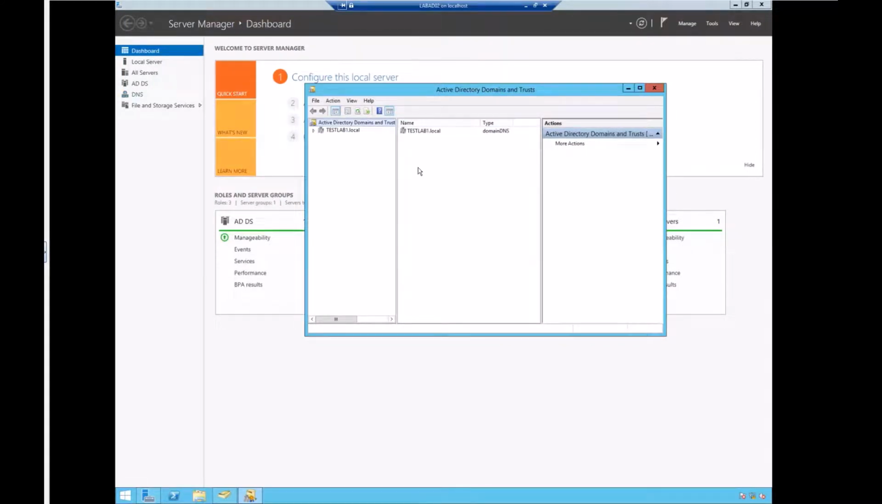We found the schema, we found the domain naming master, we found the RID, we found the PDC, we found the infrastructure. Now you might ask, where's the schema master at? Well, for that, we have to go through and register a DLL in the registry in order to see that. The reason for this is because this role is hidden, because it's definitely the most important role that you're going to have in your domain environment.